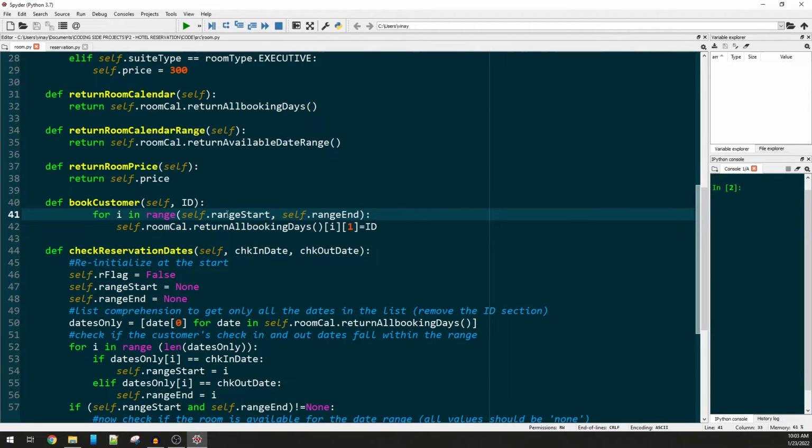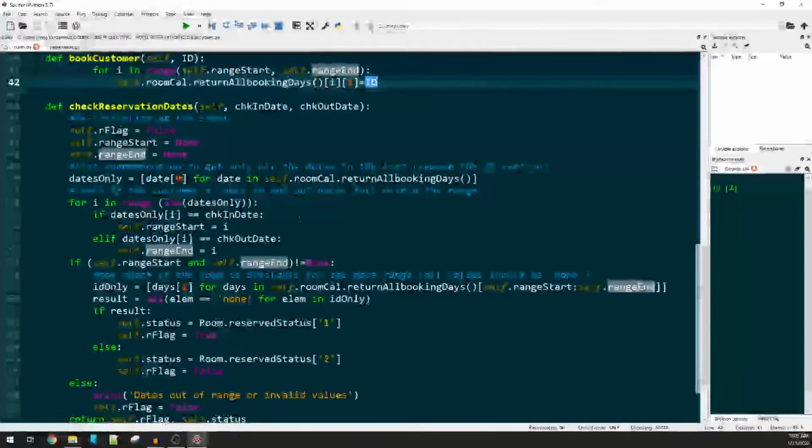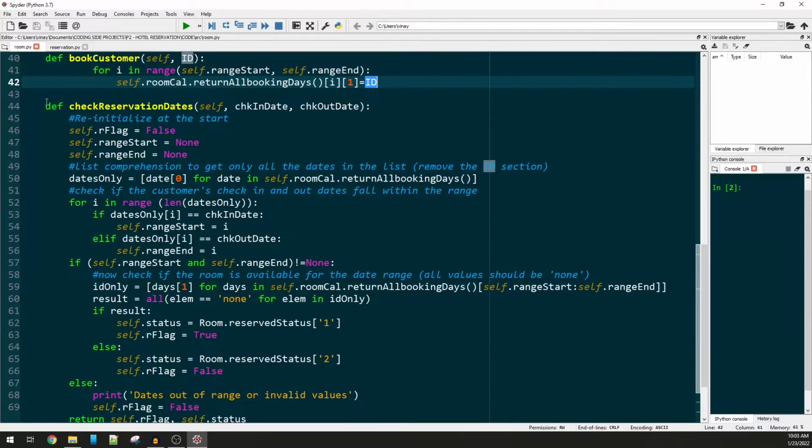I can book a customer to check from the start date to the end date. Just assign the calendar list to ID, which is the customer ID. I then have a method to check my reservation dates. This method is very important.